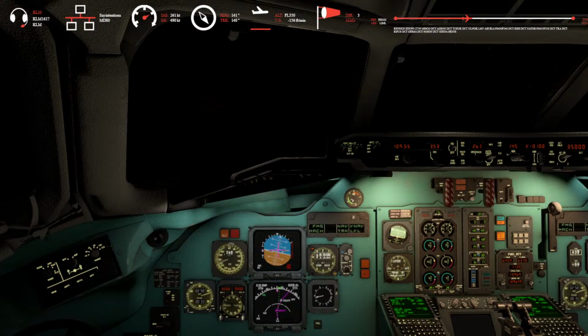Expecting the Sierra Romeo November 3 Sierra arrival. We'll wait for the descent clearance or reach out if we need it earlier. KLM 1617.